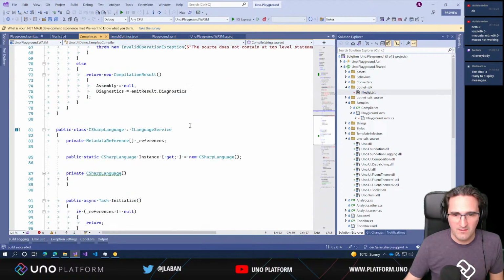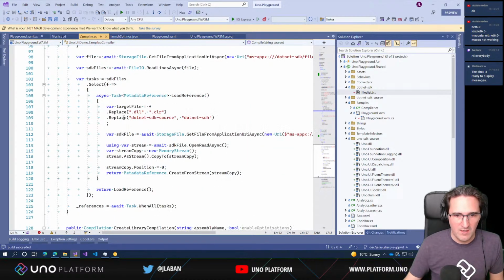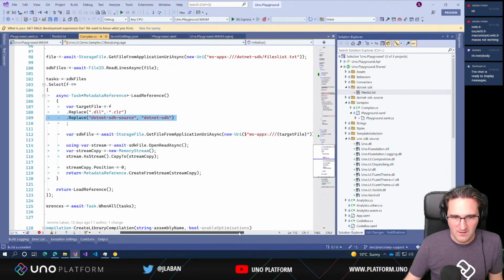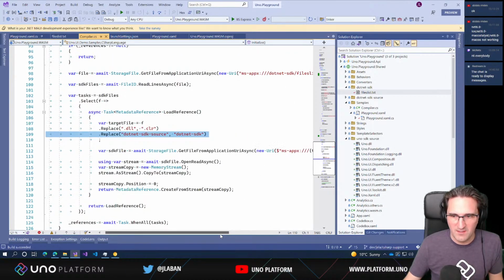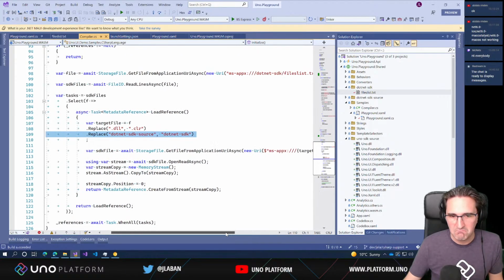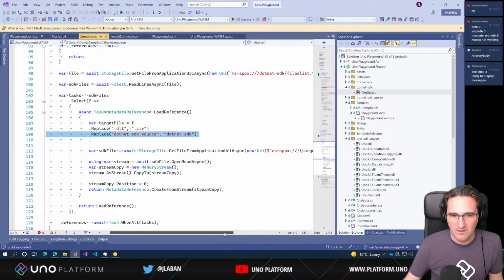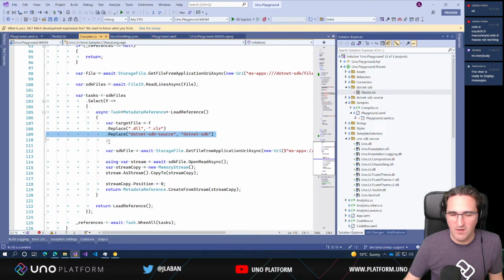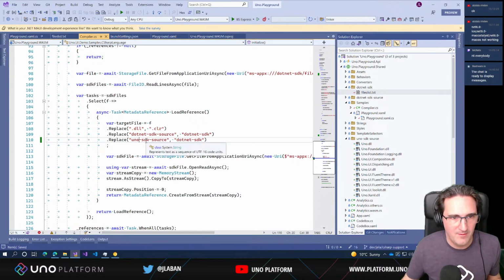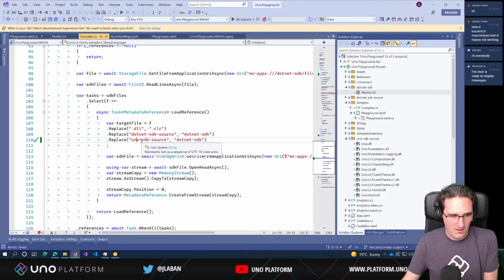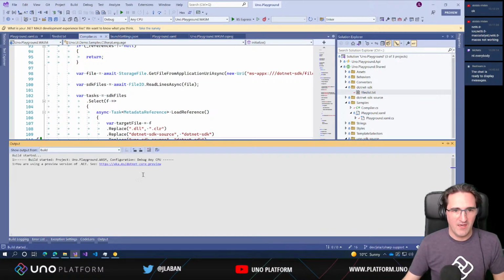So in the compiler, I think we're doing some replacement. There you go. So we do load references. We're taking all the files that are in the file list. It's probably going to work. .NET SDK. No, we need to replace. So let's replace the same thing. We said Uno SDK source. We're going to be replacing this for now. So let's try it and see if we can have some content.